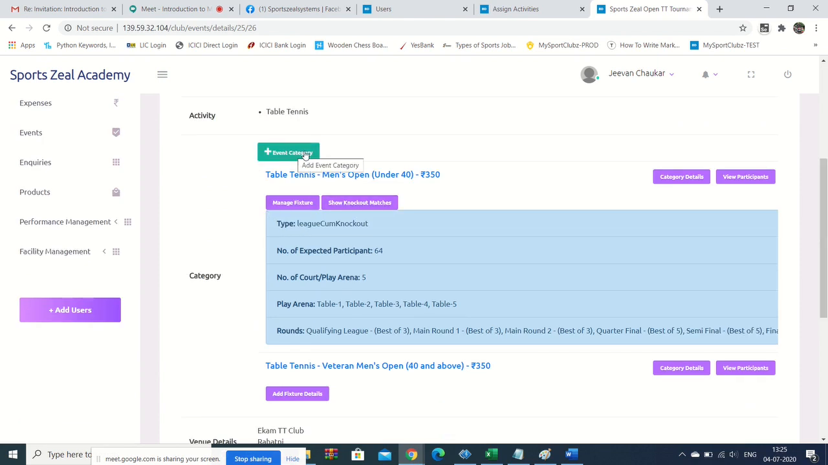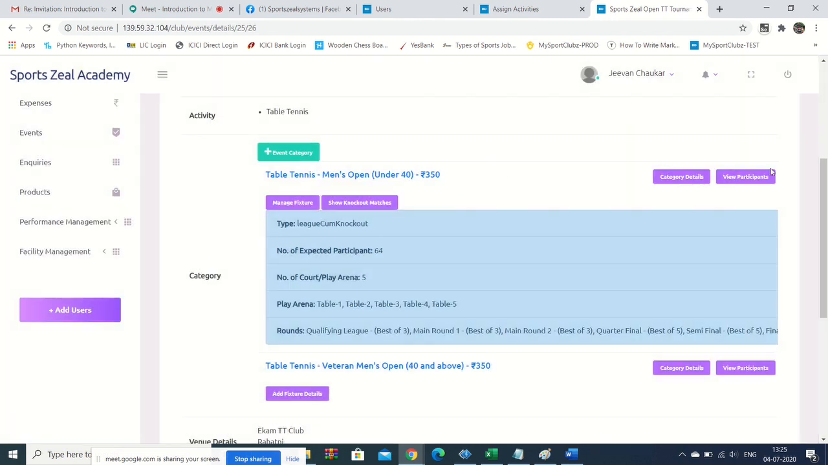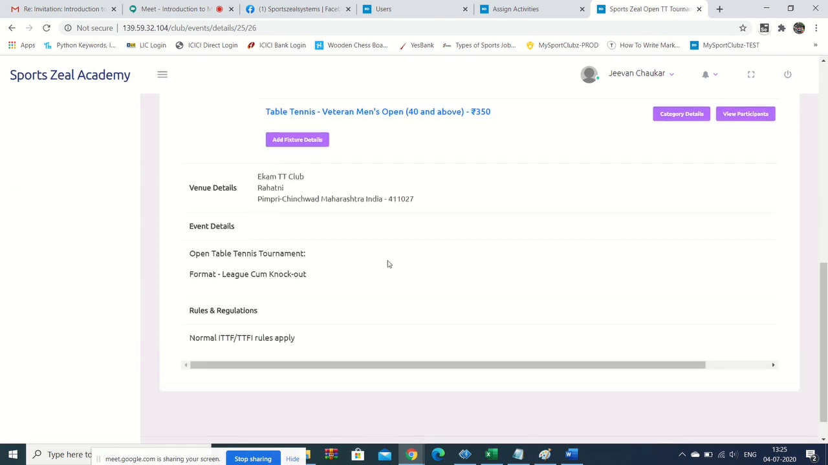Okay, and in an event you can add event categories. For example, here you see examples like men's open tournament, under 40 and over 40, etc. There is no fixed limit on what you can define here. You can define anything you want, and whatever the price is, you can define that. And you can mention event details, rules and regulations. So different sections have been provided in our application for such kind of event creation.